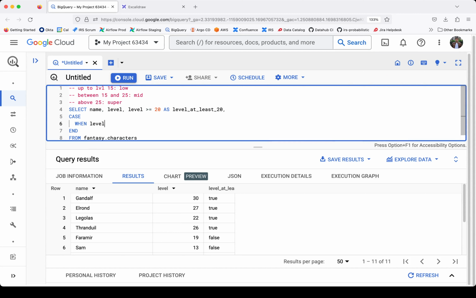So our logical condition here is level smaller than 15. Now we have to define what to do when this condition is true, and it follows with the keyword then. When this condition is true, we want to return the value low, which is a string, a piece of text that says low. Next, we proceed with the following condition: when level is bigger or equal to 15 and level is lower than 25.